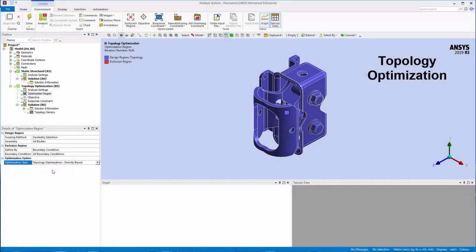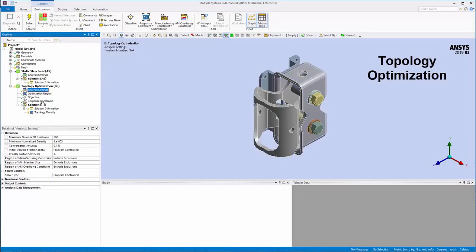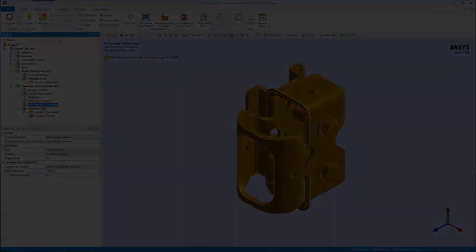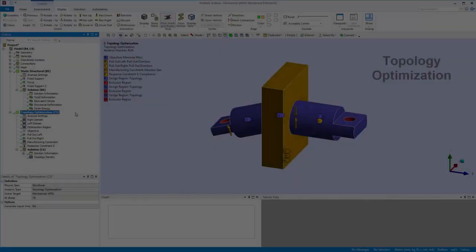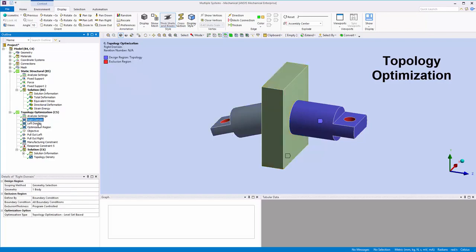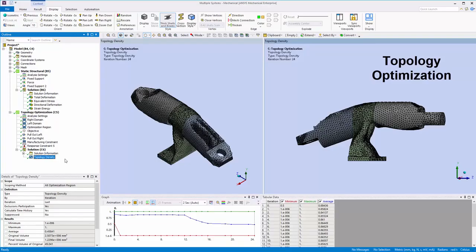For the density-based method of topology optimization, a new analysis settings property, region of AM overhang constraint, enables you to include or exclude the exclusions region for creating self-supporting structures using the AM overhang constraint. The level set method now enables you to specify multiple optimization region objects in order to optimize individual bodies with specific manufacturing constraints.